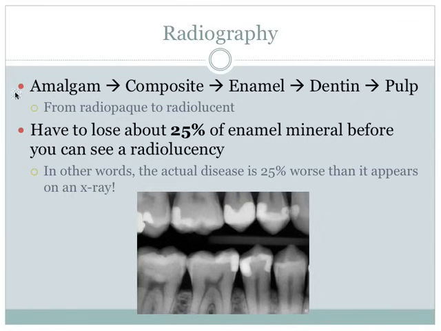Radiography, I just want to mention, it's just interesting to note the spectrum from most radiopaque. So you can see here, because you're constantly looking at x-rays in operative dentistry, these materials here are the most white. Those would be the amalgam fillings, and the darkest, most radiolucent structures are the pulp chambers and pulp canals.